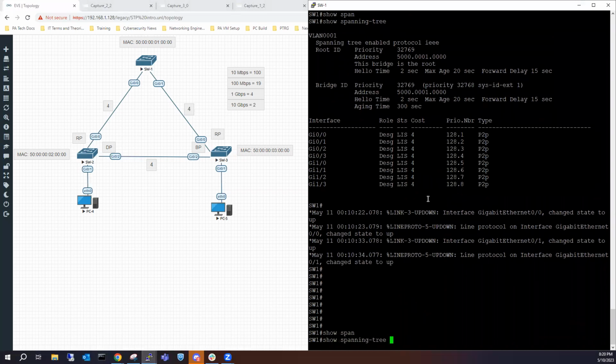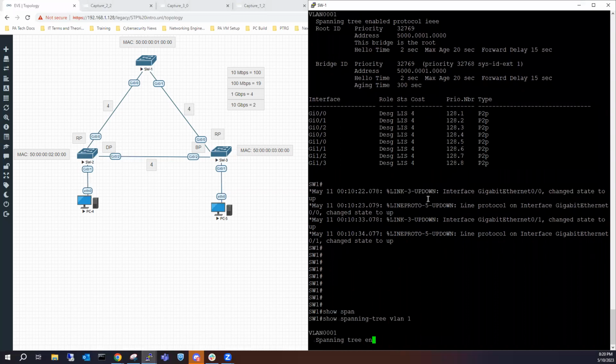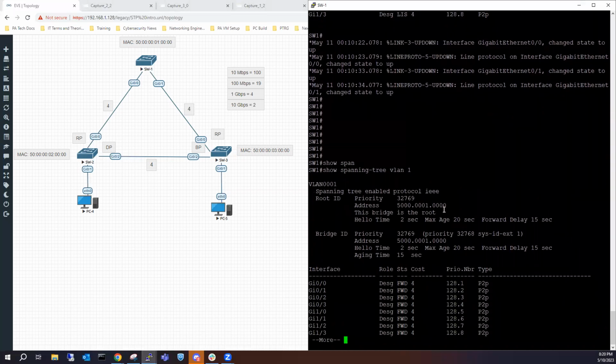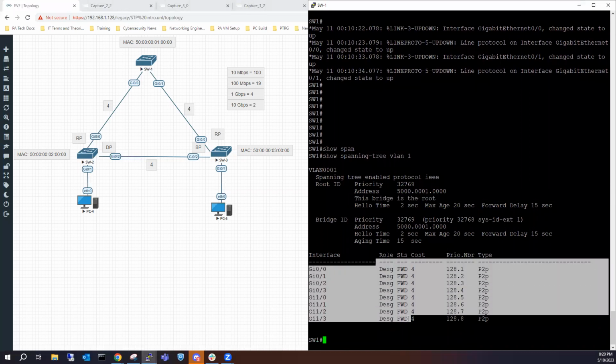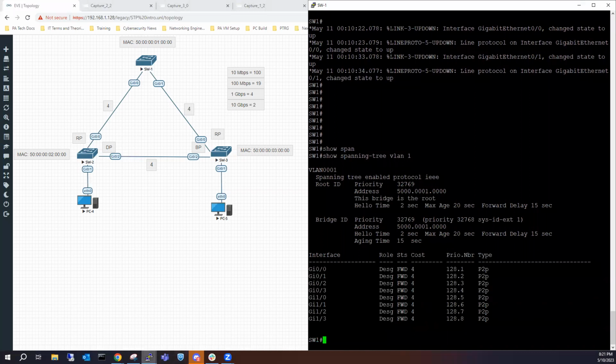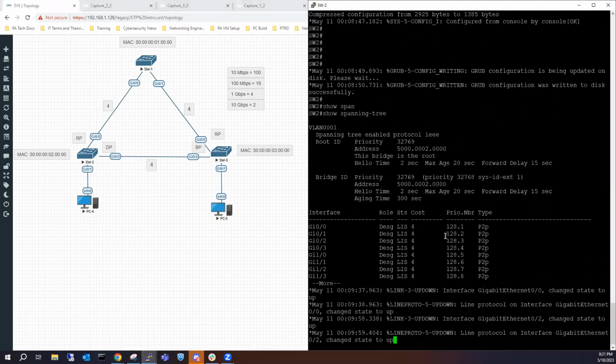Let's go ahead and check spanning tree on switch one. Okay. All right. So switch one is the root. Just like how we had last time. Of course, with the root, all of its ports have a designated role and its state is forwarding. Let's go ahead and check switch two.